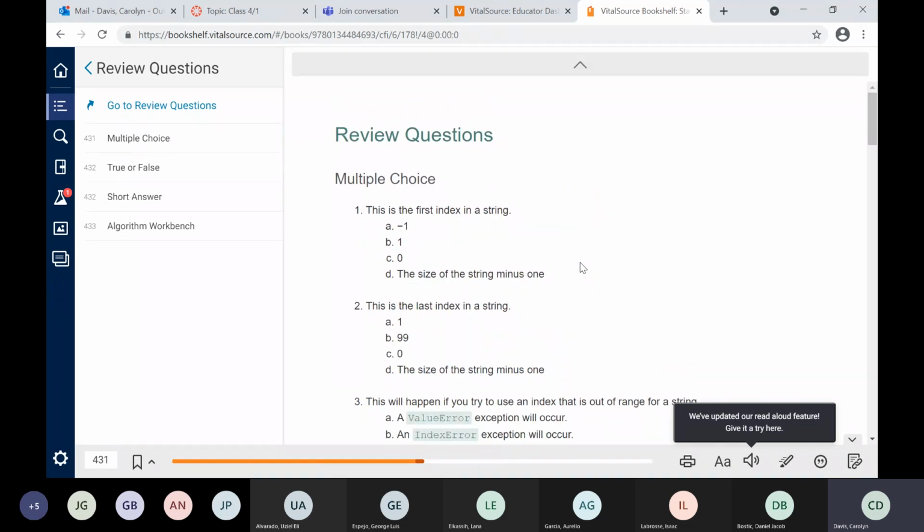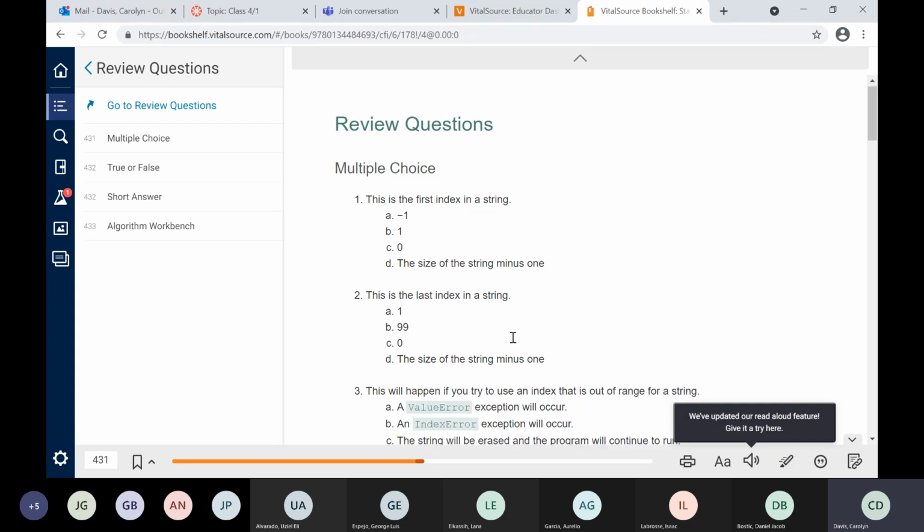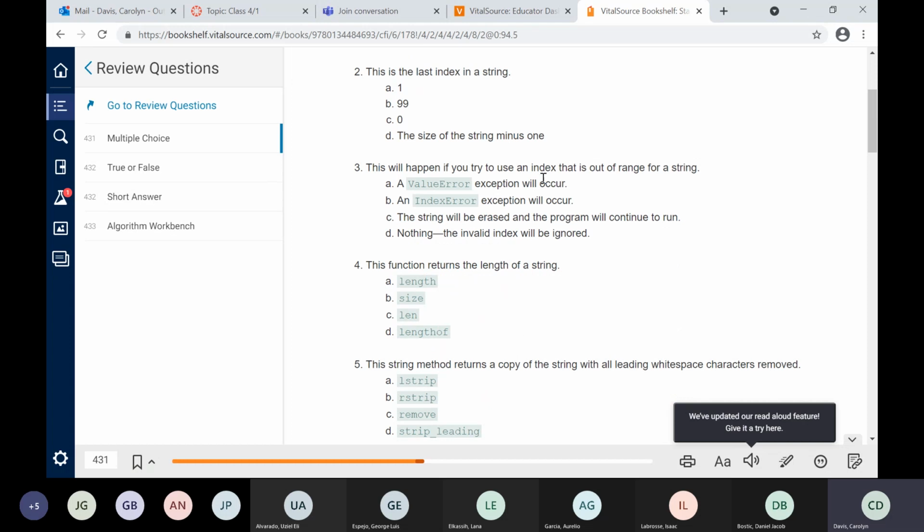And by now you've probably noticed that 8 is very similar to 7 because they use all the same types of things. So the first index in a string is 0. The last index in a string is the size of the string minus 1. If you have an error with an index, it's called an index error exception. 3b. What function returns the length of a string? len.